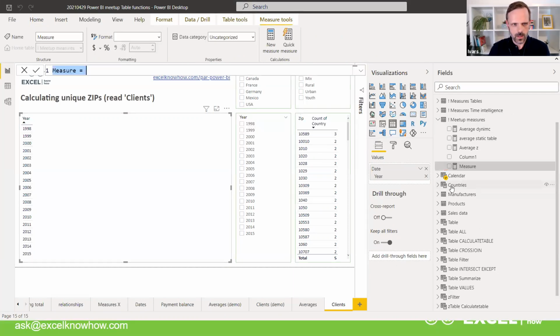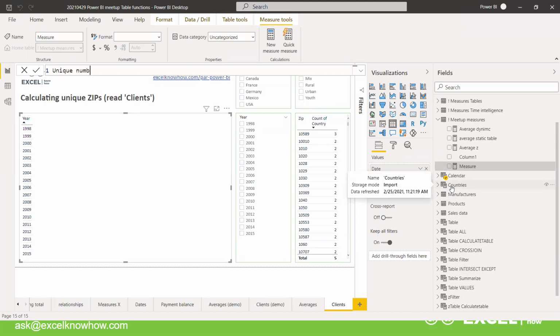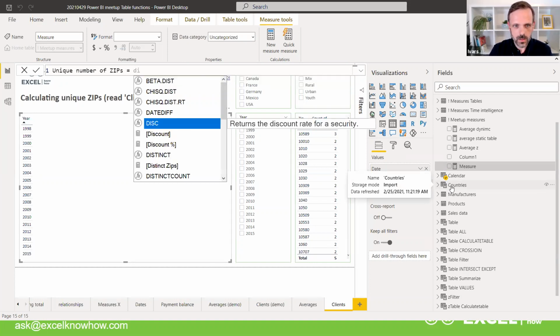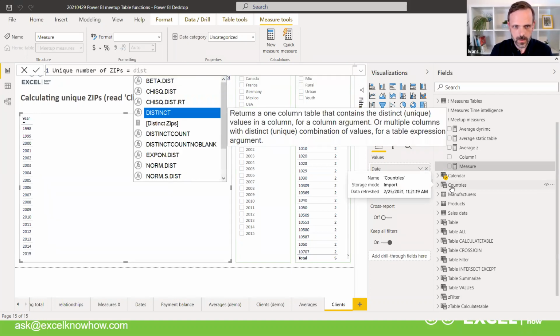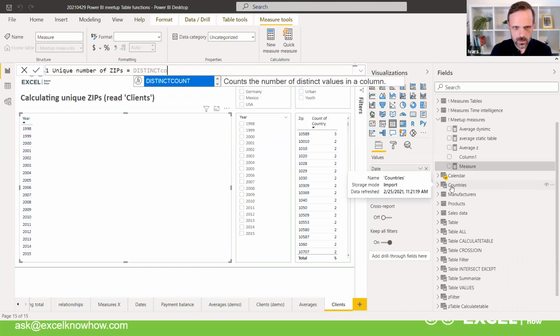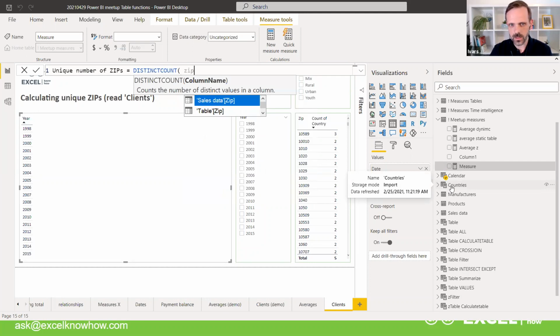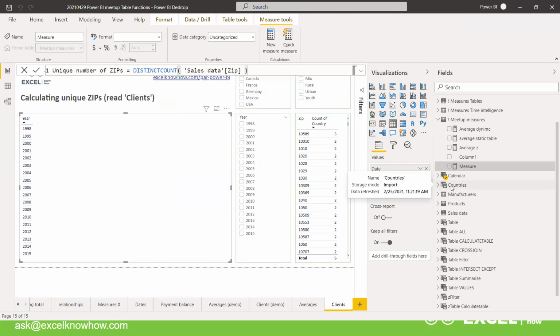So distinct, unique number of clients. I'll call actually zips. Yeah, it's easier here. Zips. So we use distinct count of zips in sales data. Okay, in sales data. Super.